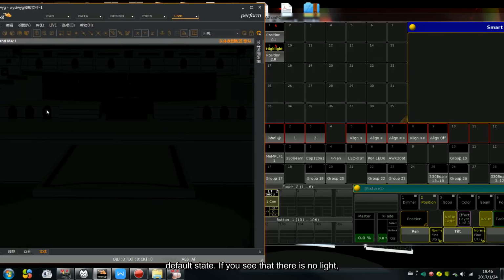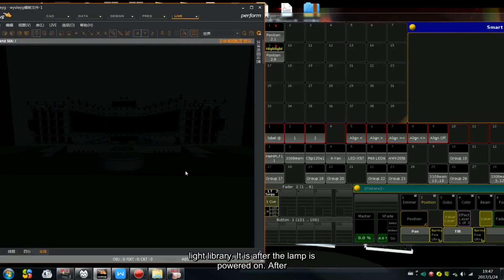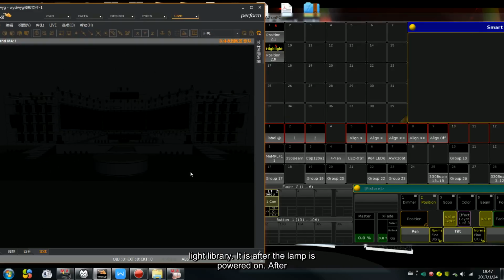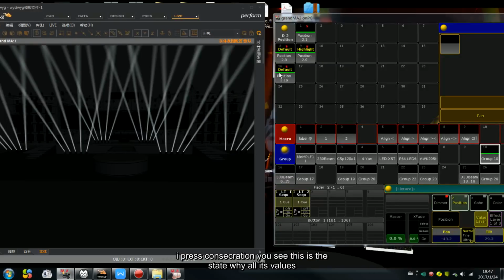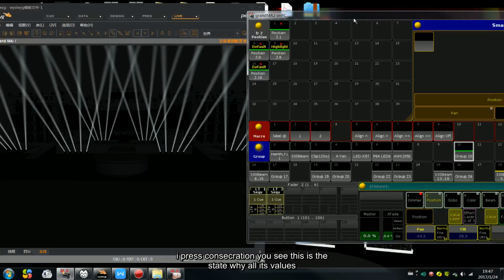If you see that there is no light, default, what is the default? The default value in the light library. It is after the lamp is powered on, after the signal is turned on. One of its states is called default. Now let's select a light. I press consecration. You see, this is the state. Why all its values have been changed to default.